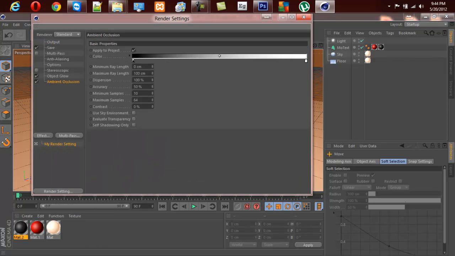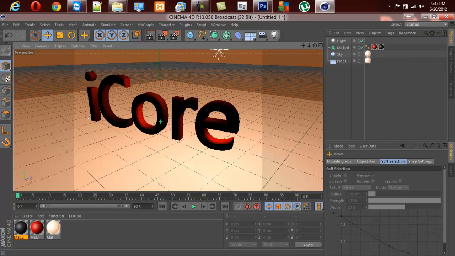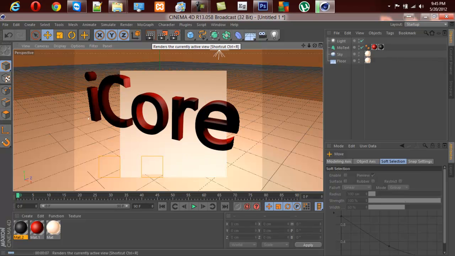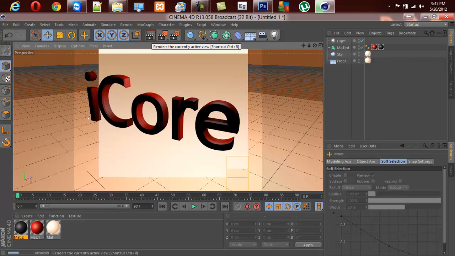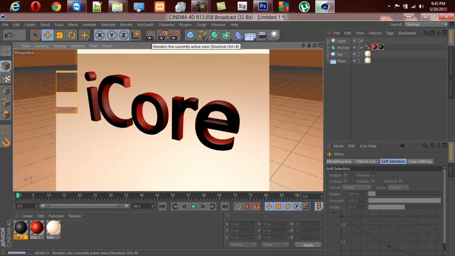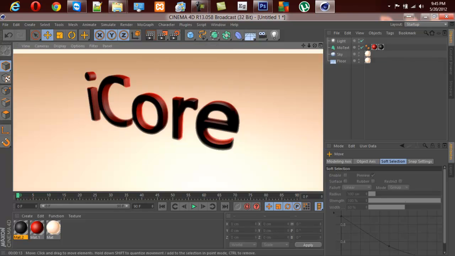Effect, ambient occlusion. Make this about 160. 170. Make the contrast like 60, I guess. 60 should do good, I guess. And ambient occlusion just basically adds these shadows and stuff like that. It just looks better, I guess.